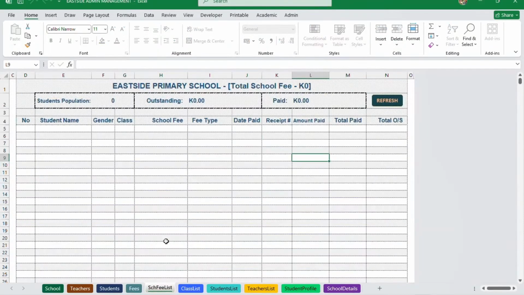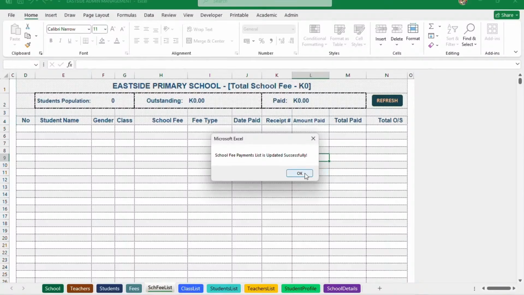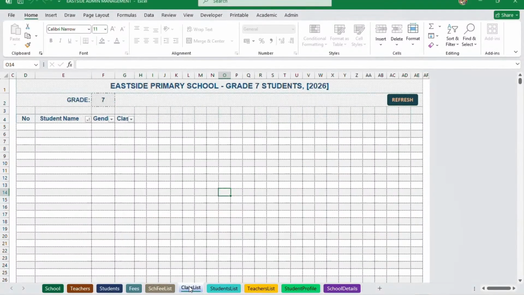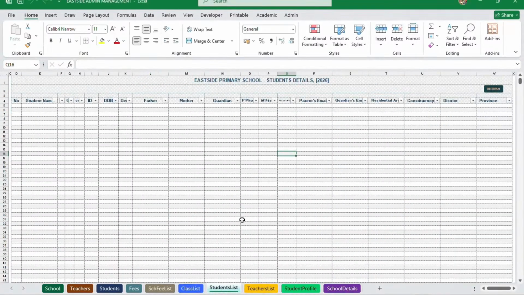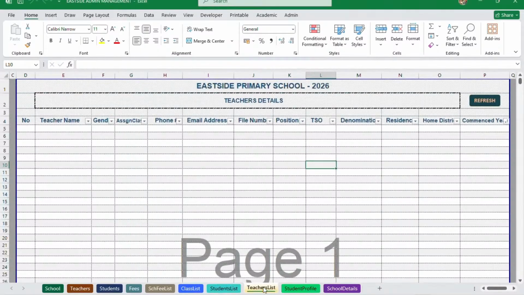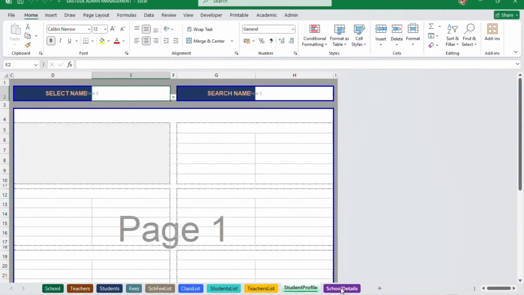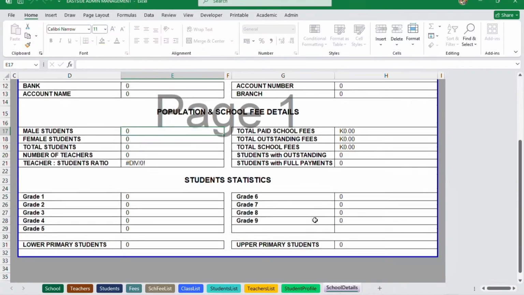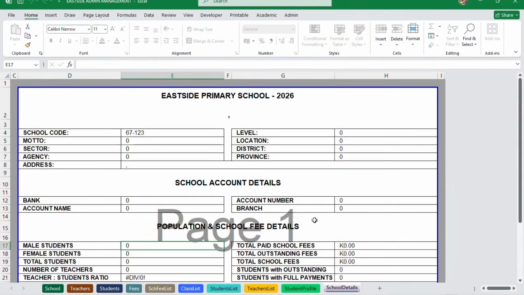and the layout for displaying or printing the students with the school fee payments list. And then a class list, followed by the whole school students list with their details, a teacher's list, student's profile page, and finally the school details. All of these lists and pages are already preset into printable layouts.